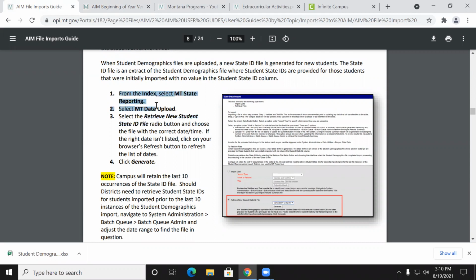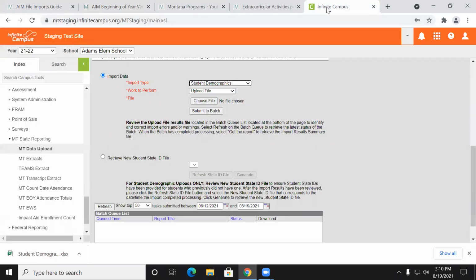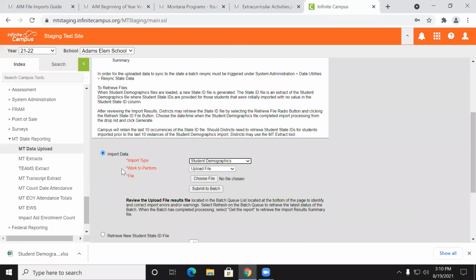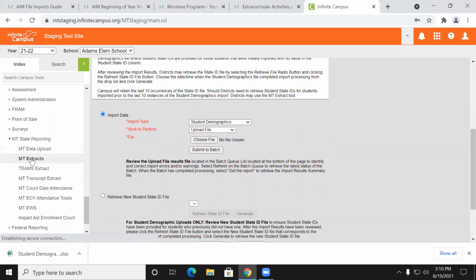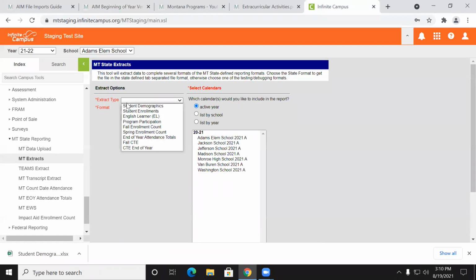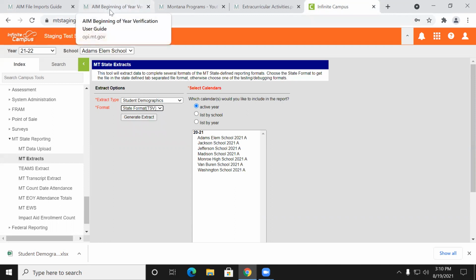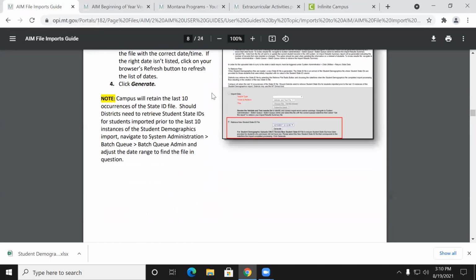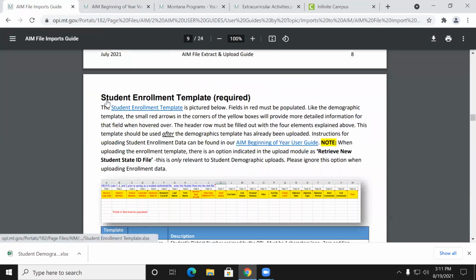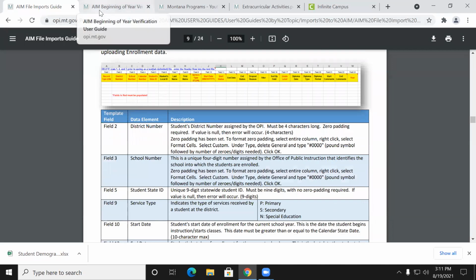So it's from Index, Montana State Reporting, Montana Data Upload. So it's in the same area. Here you go. Montana extracts student demographics, student format. You can pick the school that you just uploaded, choose your format, and click generate extract. It's going to give you a printout or a pop-up window of your new state IDs that you can put into your third-party information system. Then you can proceed with the student enrollment template. So that user guide is broken down in extensive detail on how to do that process.